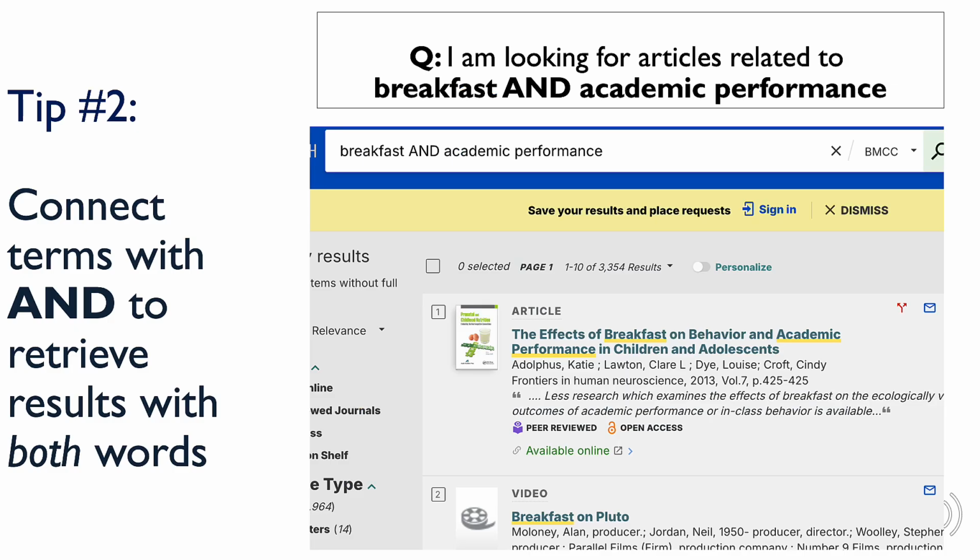Tip number 2, connect 2 or 3 terms with AND to retrieve results with all words. Looking for articles on breakfast and academic performance retrieves over 3,300 hits.